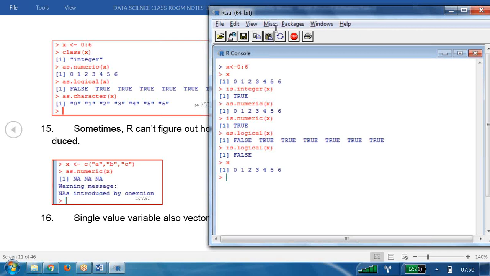Okay, sorry. One more mistake we did here. The mistake is we didn't override that one. We converted, but we didn't override it. So what you have to do is, as.logical we are converting here, but we are not overriding that one, right? We have to override also. The result we are not storing in the x.